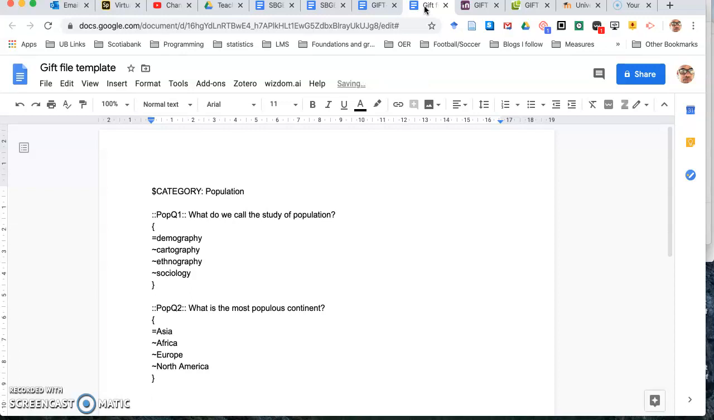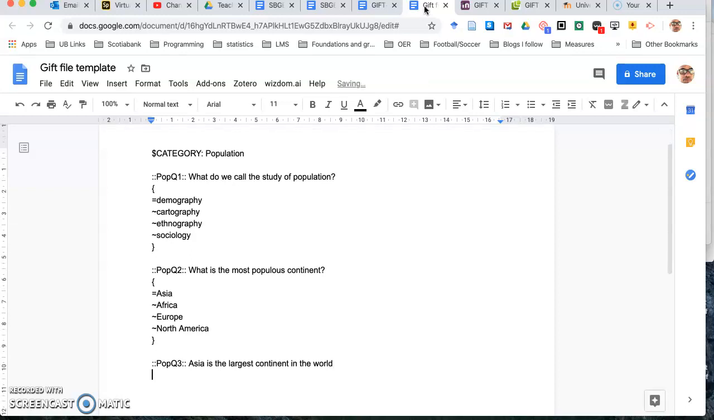With a true-false question, instead of putting the multiple answers, we just would put T or F, depending on what the statement is. So I'm going to let this be pop Q3. Asia is the largest continent in the world. And the answer is true. So I'm just going to go and then leave another space for the next question.